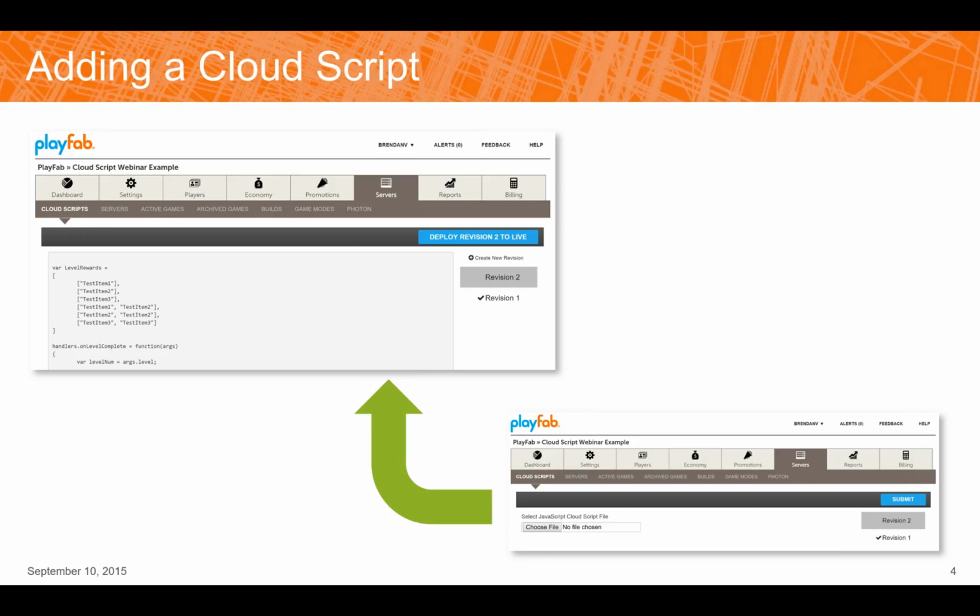In this case, I've uploaded a simple script that I put together just for some testing that I was doing. What you see at the top there, the level rewards, is just a definition of some basic rewards that I had for, you can see the handler there below, on level complete. So the concept of the script that I uploaded here was the players playing a multi-level game. Each time they finish a level, I want to give them some reward.